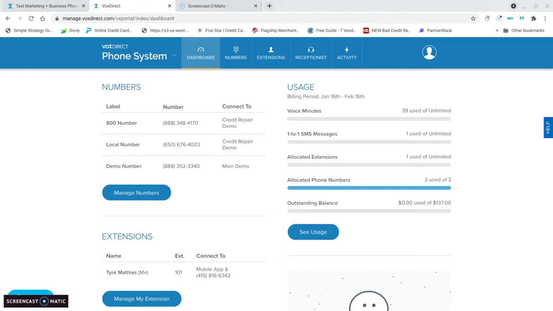I just want to take the time to really quick show you how to have an automated text sent to your potential leads whenever they dial your number. It's pretty simple to do, so I'm going to dive right into it.